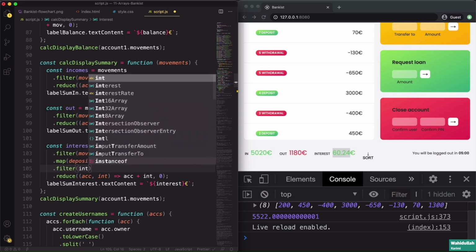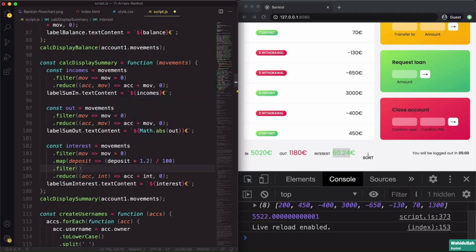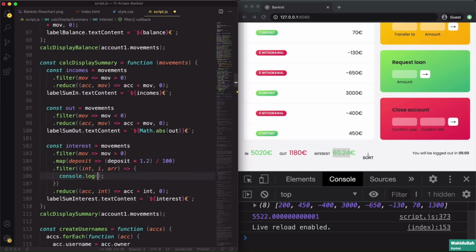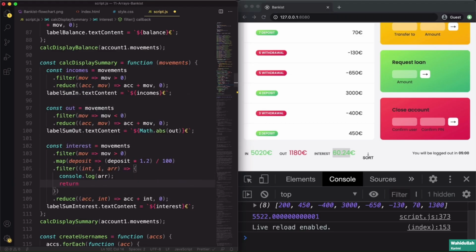So this one here is an array of interests. And actually, let's take a look also at the current array here. So interests, then i, which we're not going to need, and the whole array. And so let's log to the console the whole array, just to see what's happening. But anyway, what we will have to do here is to filter the result of calling these interests here for values that are at least 1. So interests greater or equal 1. And only these interests will make it into the final calculation. So into the next step here of the pipeline, which is this reduce.